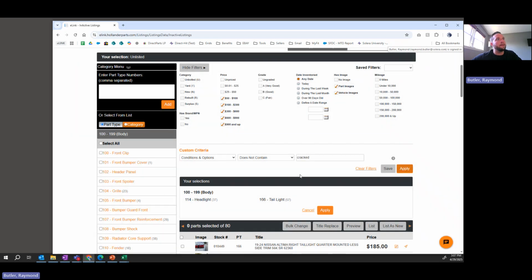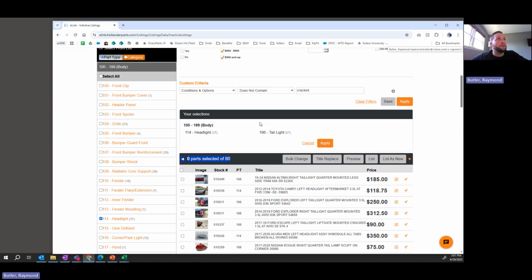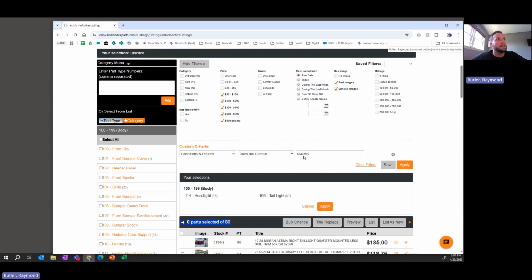I'm going to hit apply again. Looks like there was nothing that met that criteria, so it remains at 80. That was step two. We use filters to qualify the ones that we want to get listed.